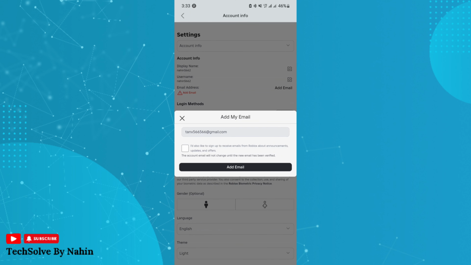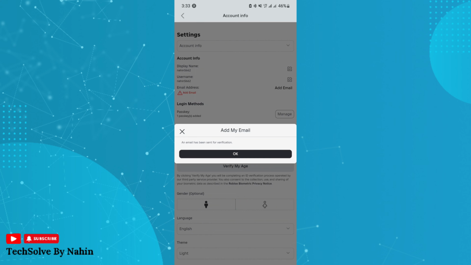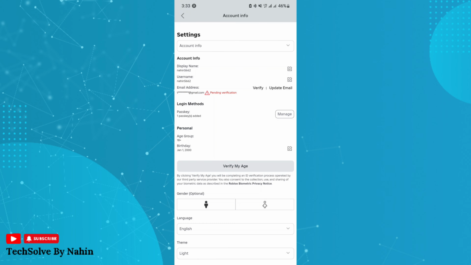Then enter your email address here. You can leave this box unchecked. Now tap on Add Email. An email has been sent to your Gmail for verification.